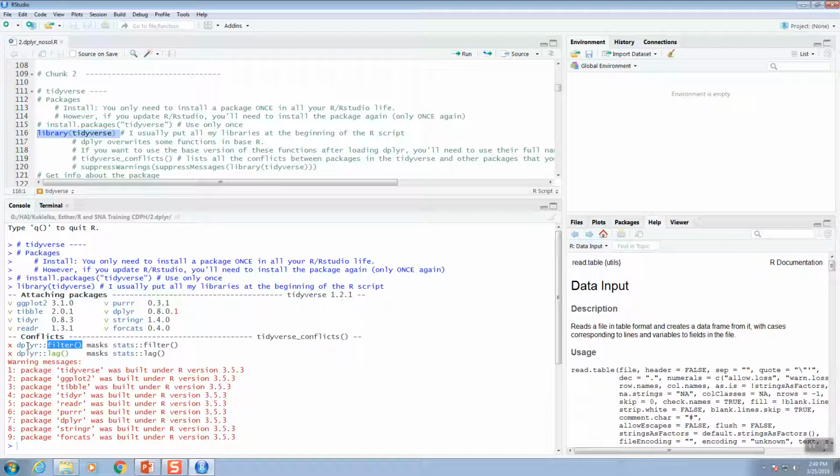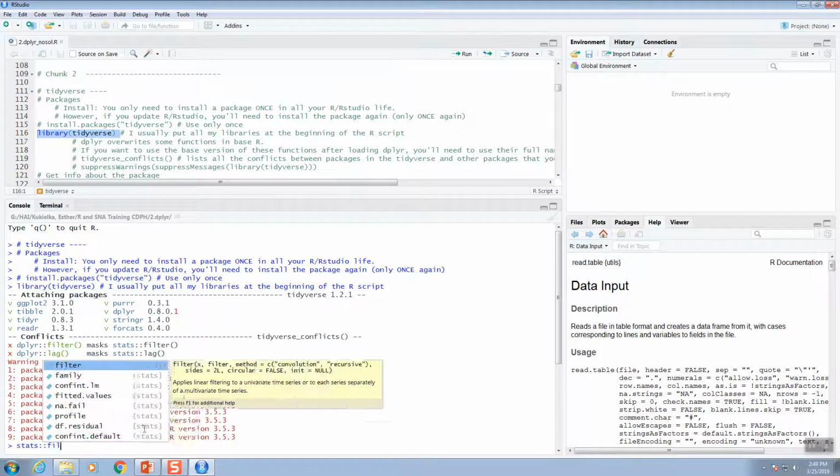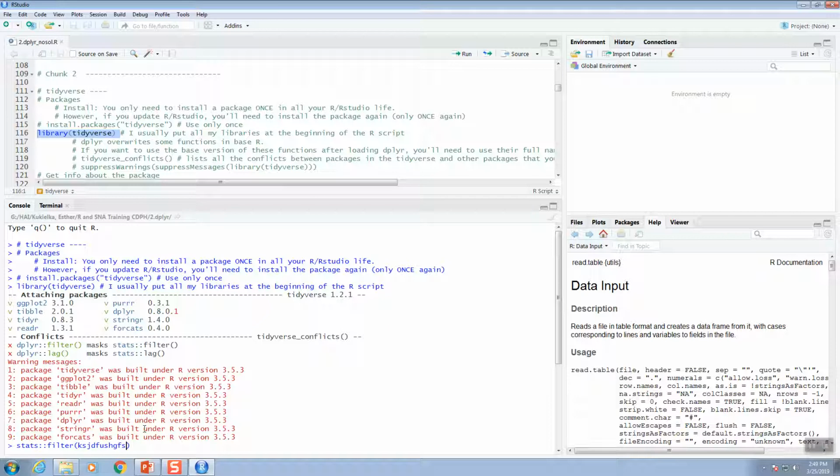But what happens if you want to use the function filter from stats? You just have to write the name of the package and then these two colons. That will say use the function filter, but use the one that is from the package stats. So I will write it down here: stats, filter, and then I do whatever.